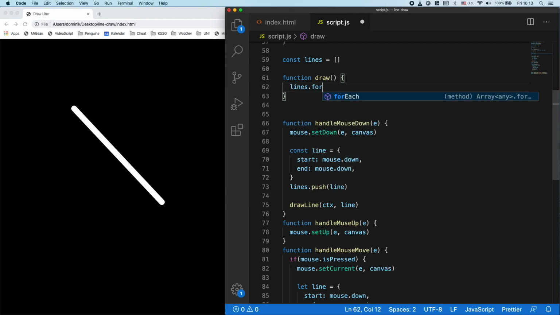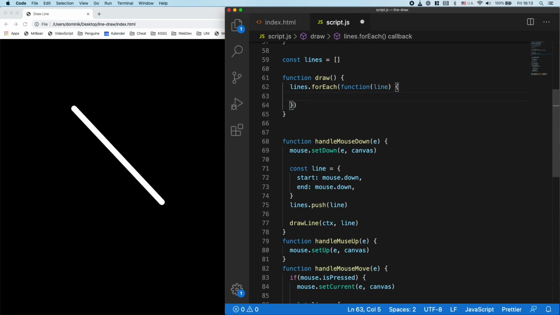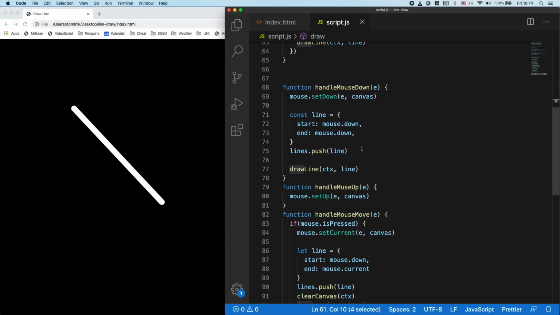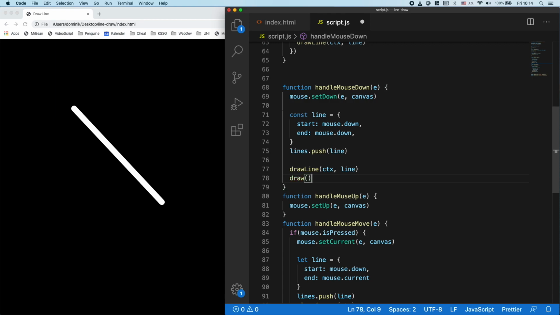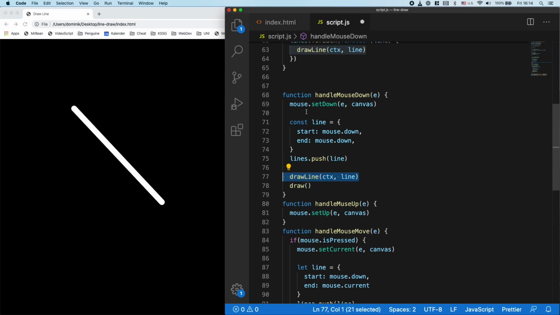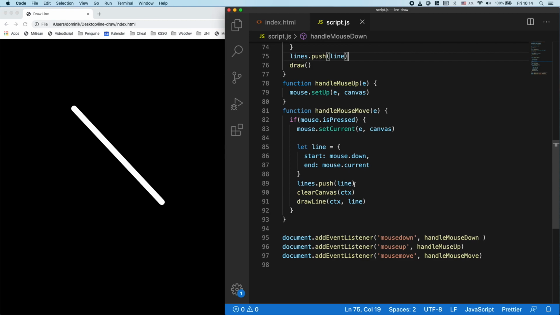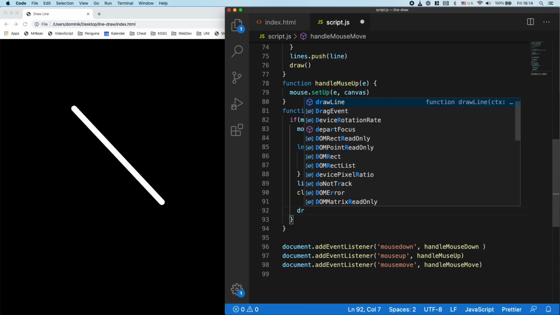Well, we can call lines.forEach and say function(line), have our callback. And for each line, we want to call drawLine, with the context, and then also we want to pass in our line up here. So if we call draw, all those lines are being drawn. And now what we do is not draw that single line, but we just add the line to the lines array, and then we just call the draw function, and the draw function will draw everything. Same down here, we won't call drawLine, we will just call draw.